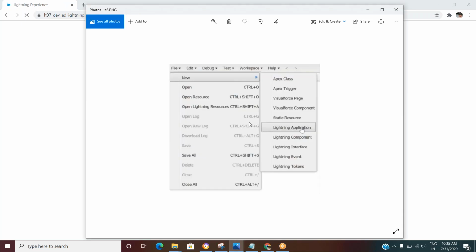Lightning bundle, component or application. For a component, it will be stored as sample.cmp. For an application, sample.app. The only required resource in a bundle contains markup for the component or app. Each bundle contains only one component or app resource.